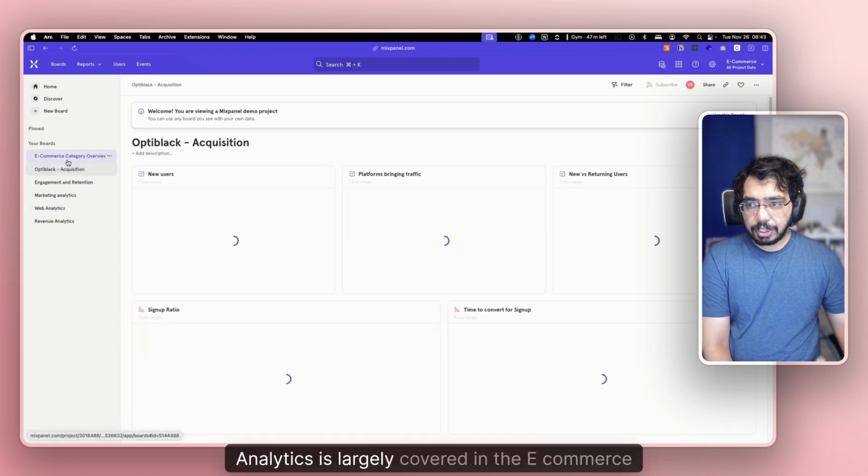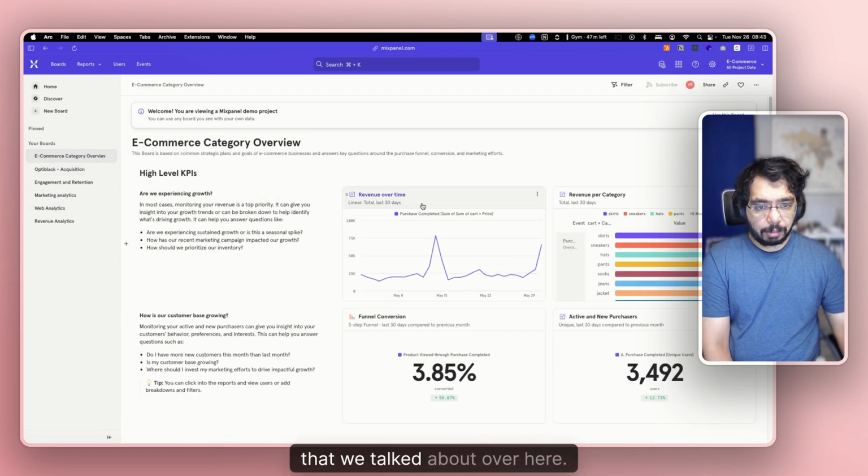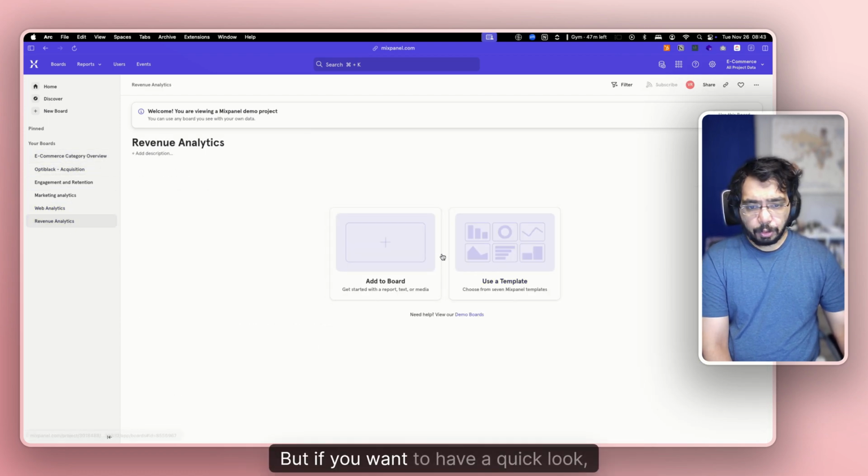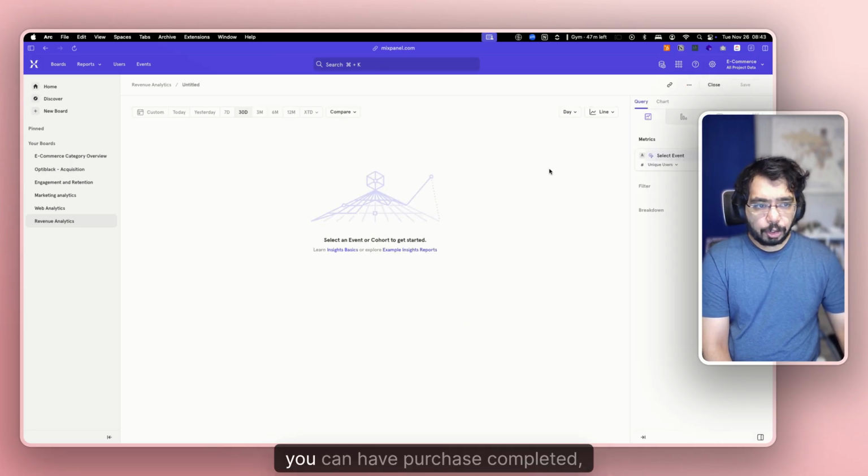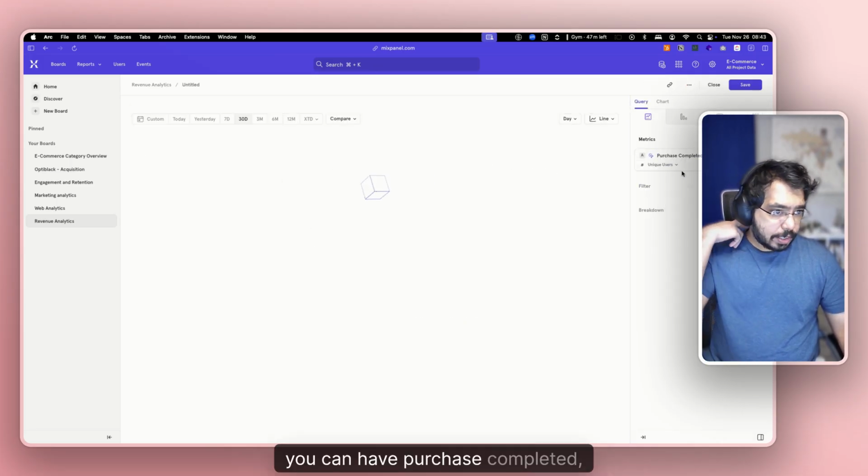Revenue analytics is largely covered in the e-commerce that we talked about over here. But if you want to have a quick look, you can have purchase completed.